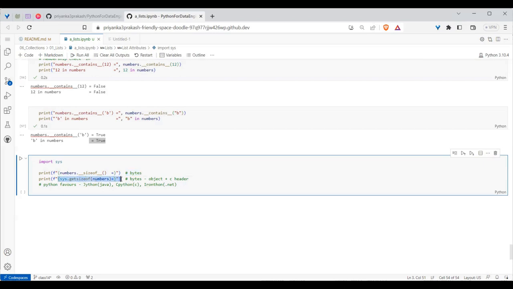Whereas sys dot getsizeof of numbers, for the same list, will also give the existing size plus the C header. Why this concept of C header? You need to understand now that Python is an interpreter-based language, meaning it will not execute directly on the machine. First, it will convert to the base language.